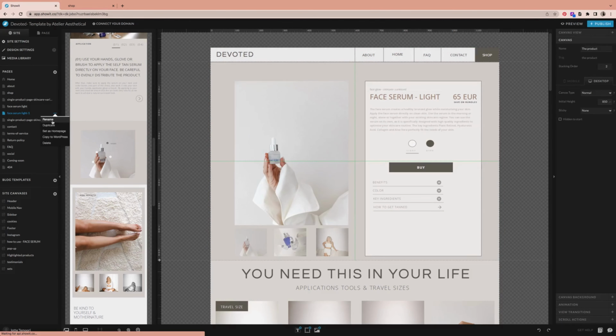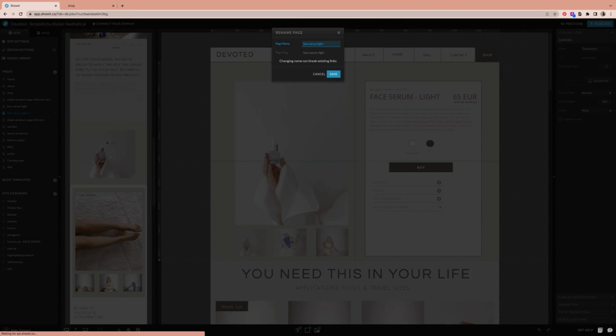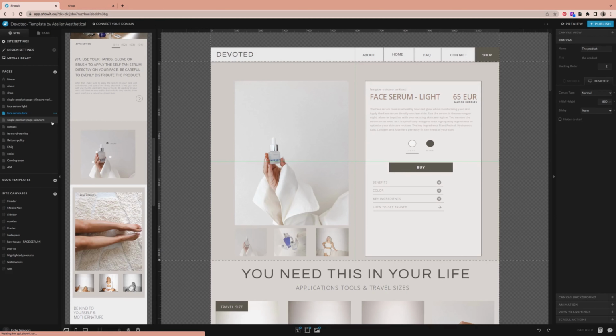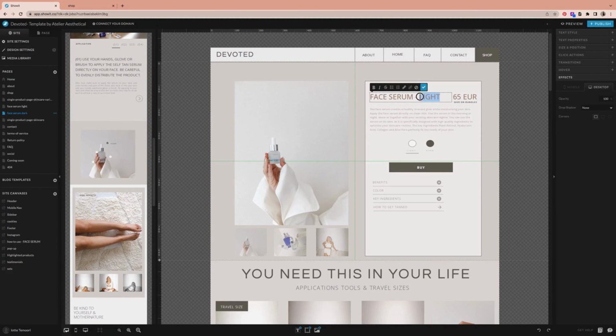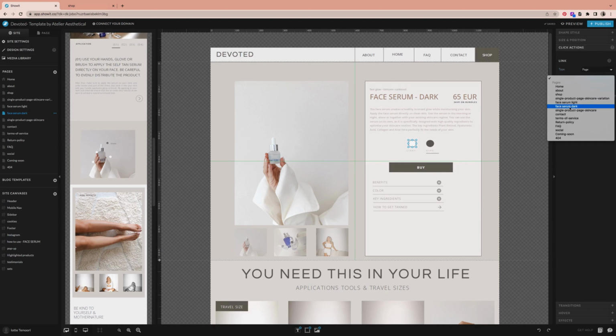So we're going here to rename it to a dark serum, and of course then we're going to rename it as dark, and then important is that we change this. What we're now going to do is here on click action page, this is going to be the light serum, excuse me, and this is the dark serum, but we are currently in the dark serum. It's also selected here, so you just change that as well.